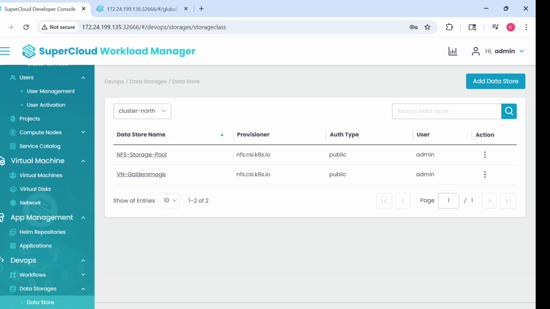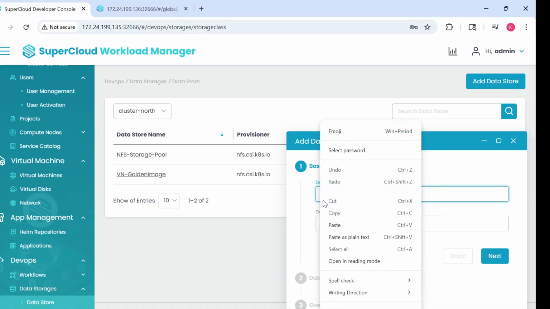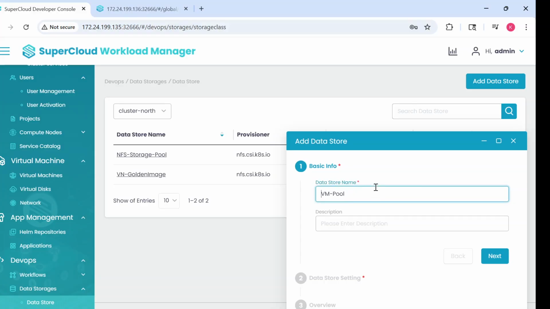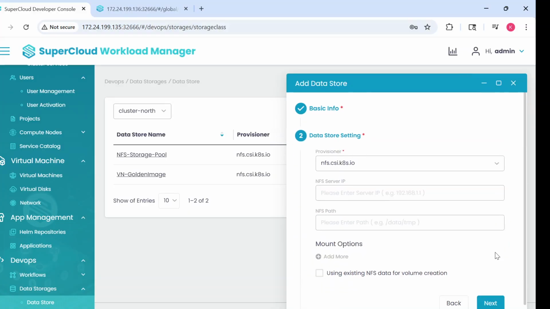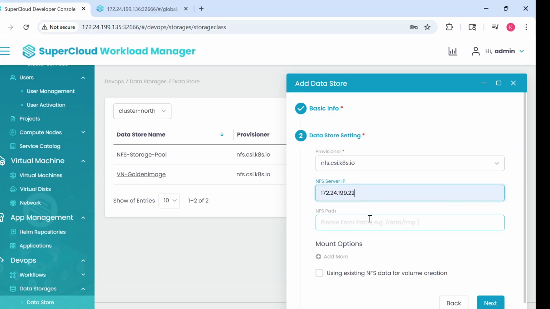And the third data store is our VM pool location. We can utilize the add data store again, plug in VM pool here, and we don't have to give it a description. We can say VM guest pool, and we'll say next there. And then we'll again use the provisioner nfs.csi.k8s.io. NFS server IP is going to be 172.24.199.22. We'll give it the path now of disk 3. Disk 3 is now available here in our NFS path that we're going to utilize.